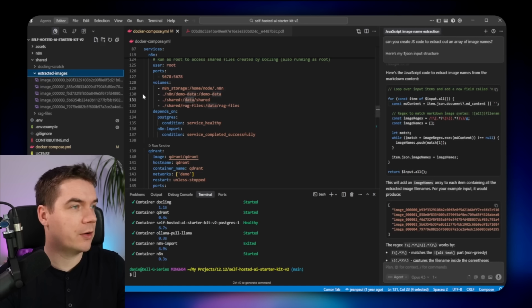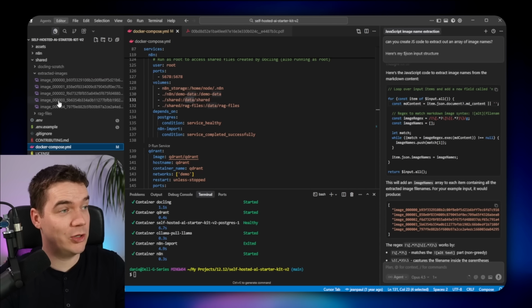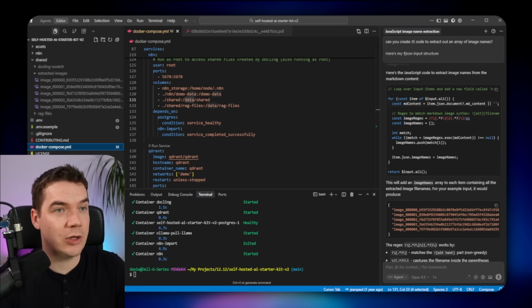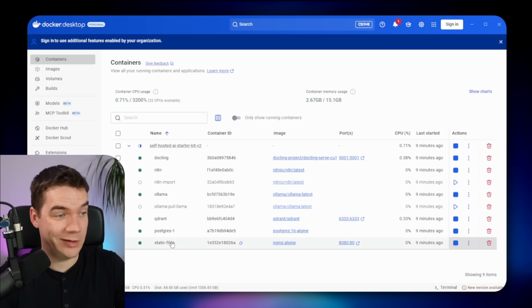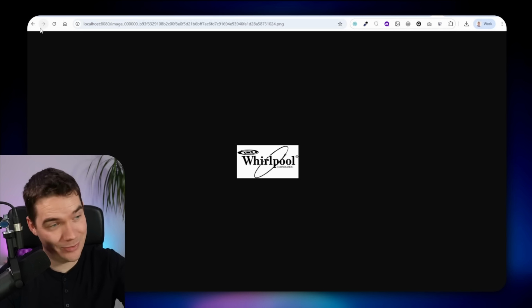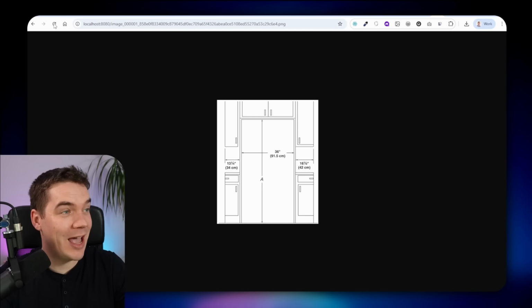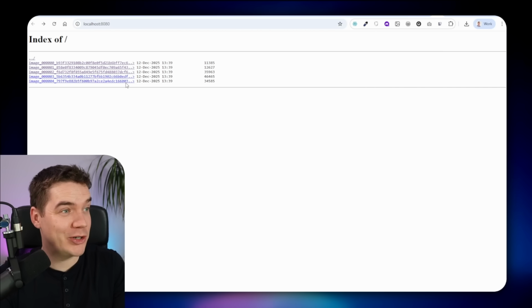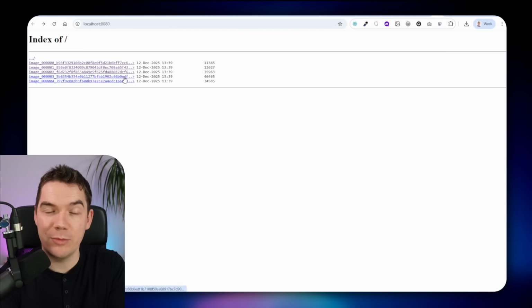And let's have a look at Cursor. Let's refresh the file directory. Yeah, all of the images are now available under the extracted images folder. So now if we go to the browser, or if we go to our static files directory, we can see the images. And if we click into them, there's our whirlpool image, and we have the diagrams. Excellent. So this is probably the hardest part of this entire project, actually extracting out the images and making them available to the AI agent.